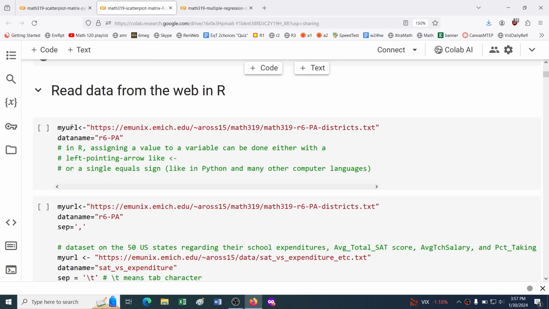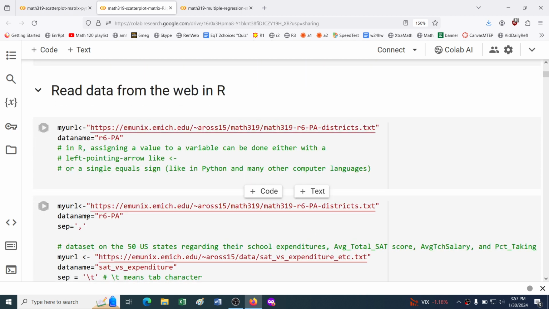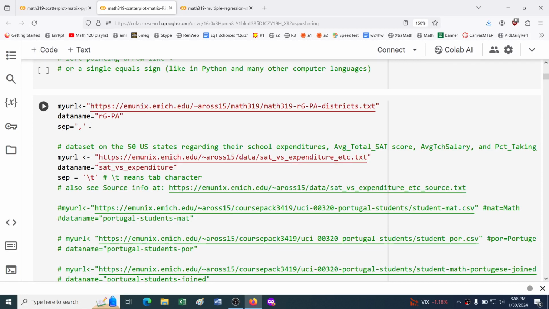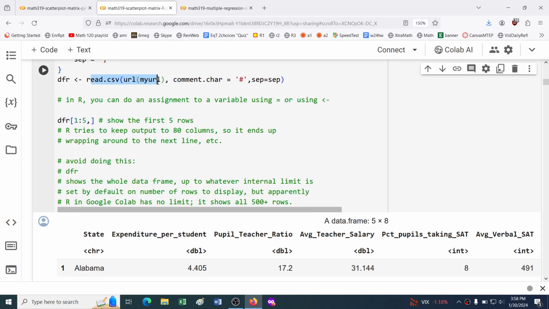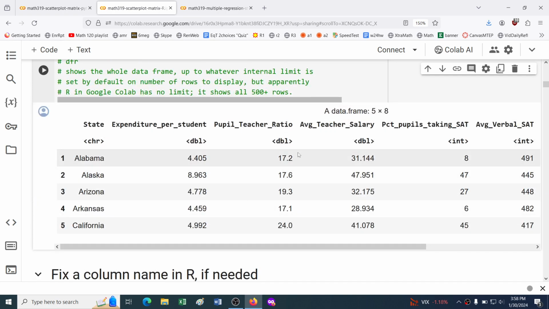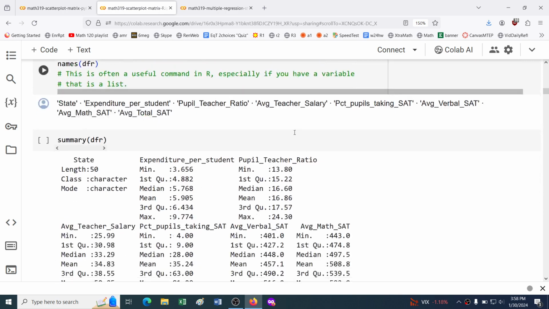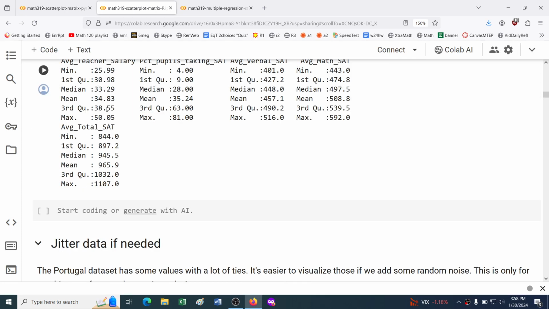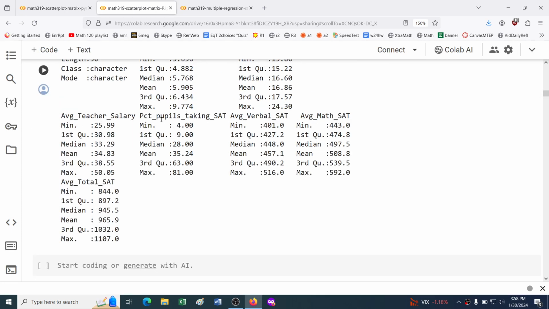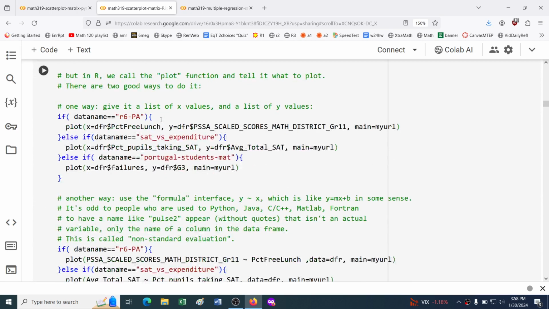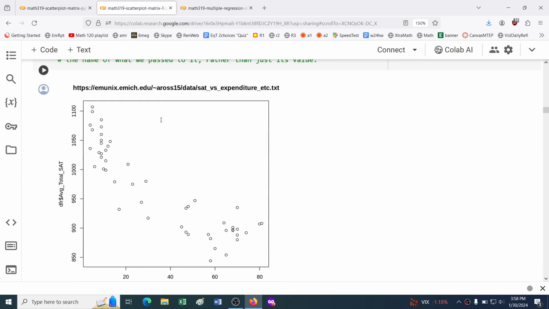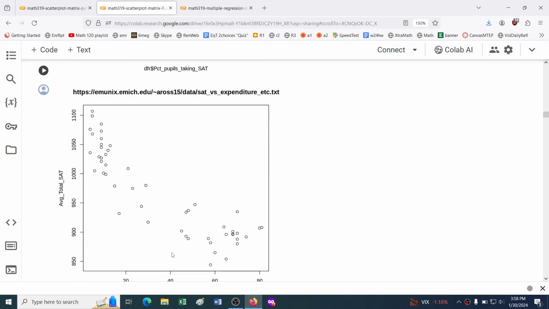And so now we're again designating what URL we want to load from, maybe what the separator column character is. Is it a comma? Is it a space? Is it a tab? And then here's where we actually read it in. Taking a look at the data set here just to make sure it makes sense. Fixing some column names, looking at a summary, like what's the mean and median and maximum of each column. And then we can do just a single scatter plot. It shows 2 ways to do it. In the second one, the x-axis and y-axis labels are a little nicer.